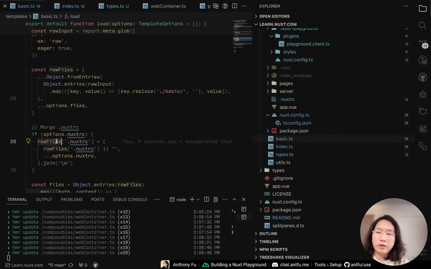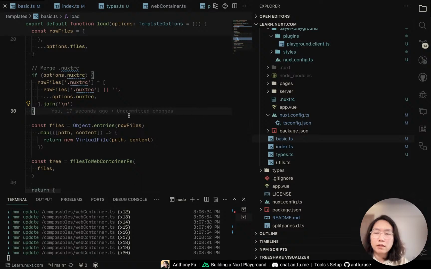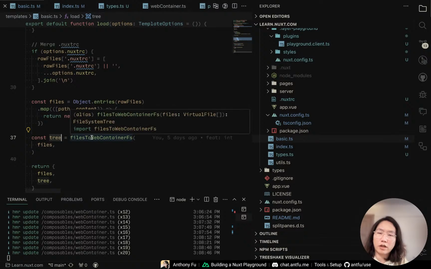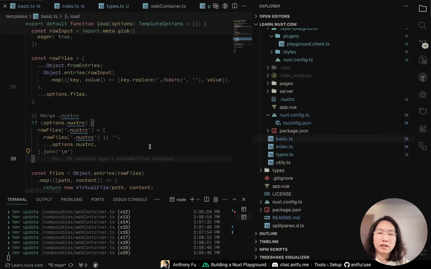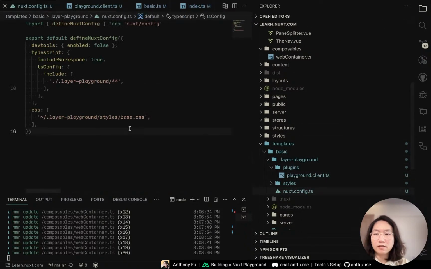So we reassign the value of it, and we're adding more content to it. Basically we assume that the file exists and we're adding things. So this will affect both tree and files, because files is the representation of the virtual files that we will use for the editor, and the tree is for the web container to mount these things. When we change the contents before we construct those trees, it changes for both sides, so we don't have the misalignment, which actually makes it easier.